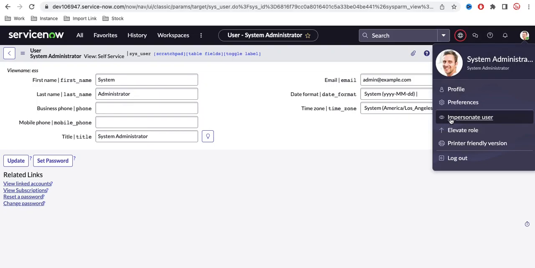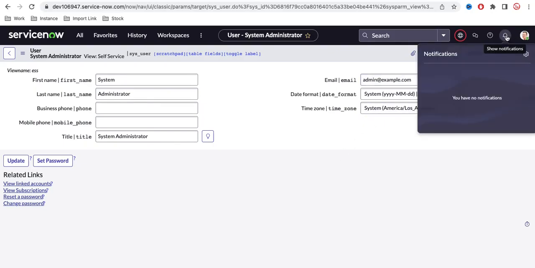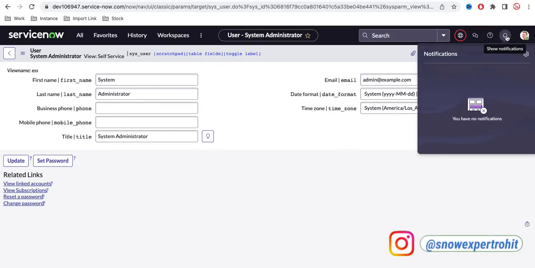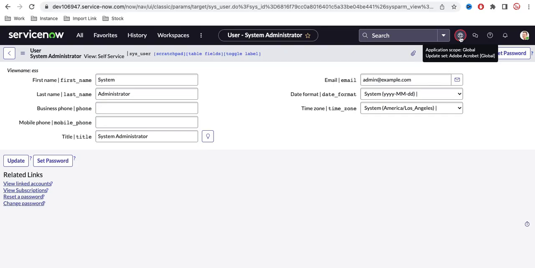What is impersonate user? What is evaluate role? The logout option, everyone knows that when you click logout, you will log out from the system. Evaluate role and impersonate user, I'll come to those later. At the moment you don't need to do that. Don't worry about that. So this is under profile. Here, any kind of notification you have will show here. After that, the help portion, I'll come to that later, but I'm not going into the details of this part at the moment.